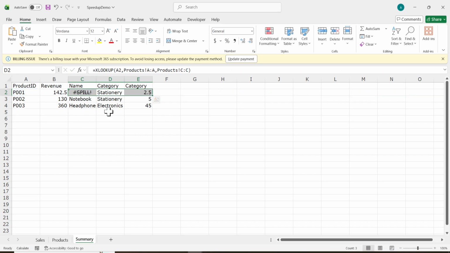Then press Enter. The single formula spills across C2 to E2, filling name, category, and unit price at once, with only one match lookup per row. Click C2 and drag the fill handle down to C4. Each row now does one XMATCH instead of 3 XLOOKUPs, cutting lookup work by roughly two-thirds. Press F9 to recalculate the workbook and confirm every cell shows the correct product info.